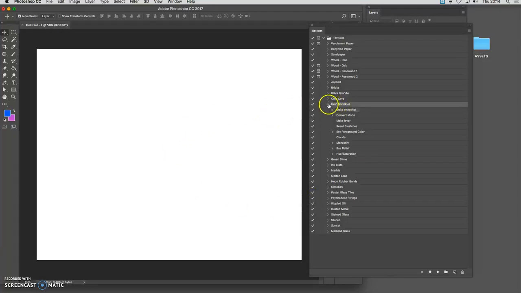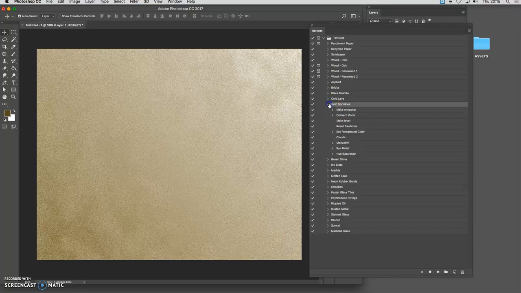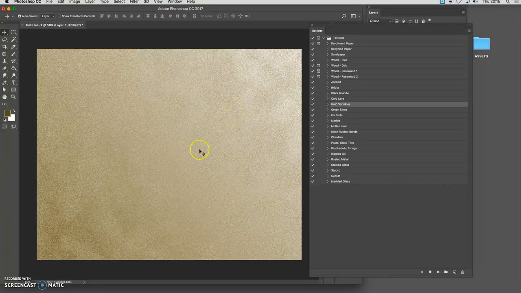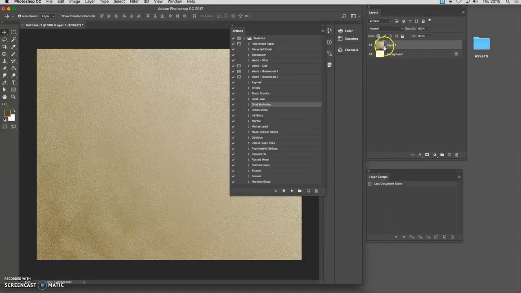Let's try gold sprinkles again. As I say, don't come in here. If you came in here and you press play, it will get confused and it might get stuck in the middle of something. So just select the whole thing, press play, and there's my gold sprinkles. It's gone through all of these actions, which again involves making clouds, and it's created this really nice unique piece of gold sprinkles. Notice also in the layers, it's created its own layer.